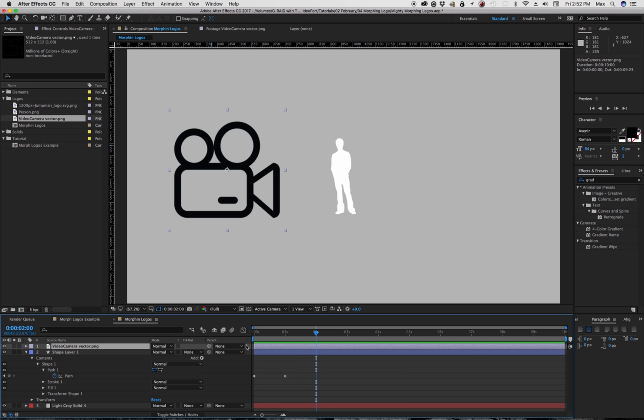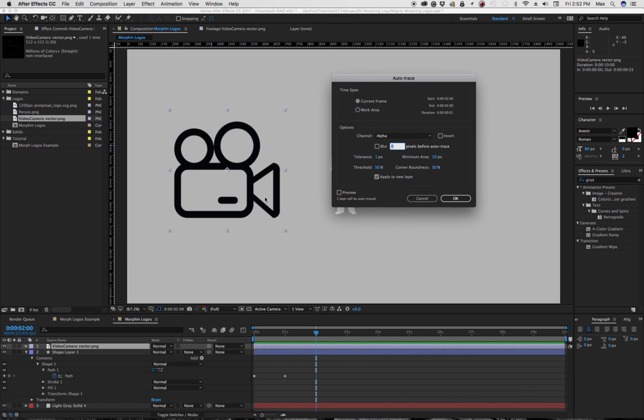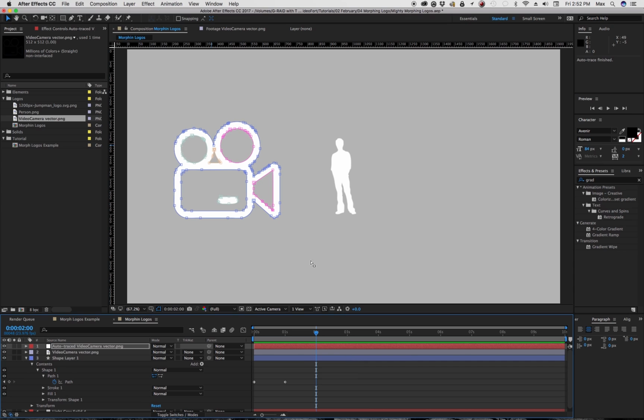So we're going to do the same process. Go into layer, auto trace. Now this will auto trace the whole PNG. And remember, make sure, I forgot to tell you on that last one, that apply to a new layer is checked. And then if you press preview, it'll show you what's going to be traced, okay? Now, I'll show you this in a second. Press OK.